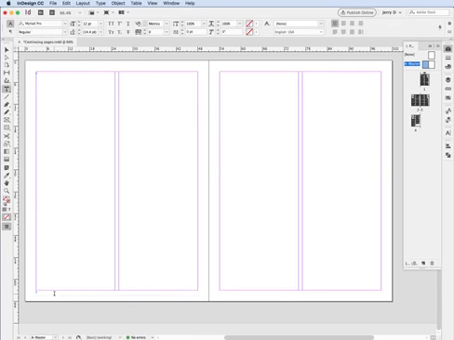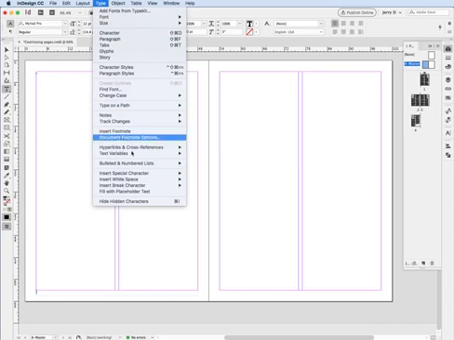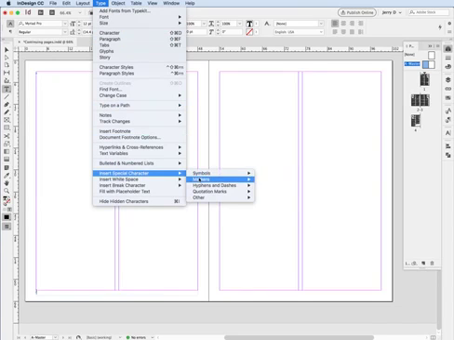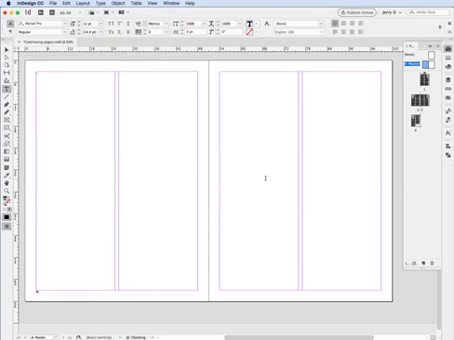All right, and then I'm not going to type in the number because I'm going to insert it. I have some shortcuts already set up, so I don't want you to do it that way because you don't have the same shortcuts. So anyway, I have the cursor right there. I'm in the Type tool. I'm going to go to Type, drop down to Insert Special Characters, slide over to Markers, and then put in Current Page Number, and you're going to notice that there's a letter A that appears down here.